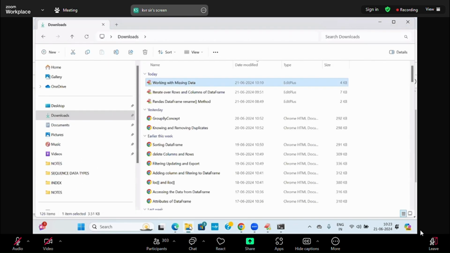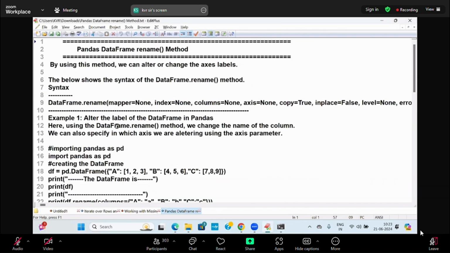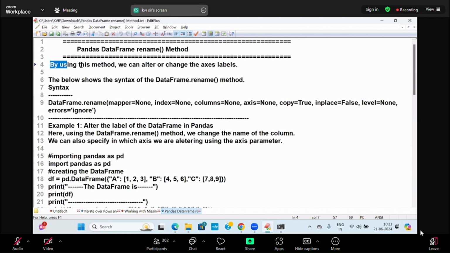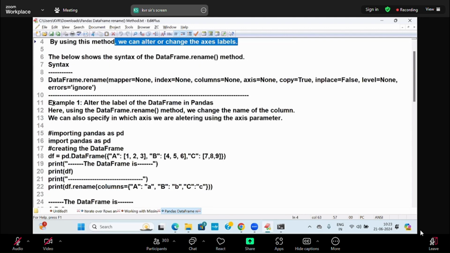Let me go to the pandas DataFrame rename concept. I'm going to take up the rename concept. By using the rename method, we can change or alter the axis labels. Example, you see directly.